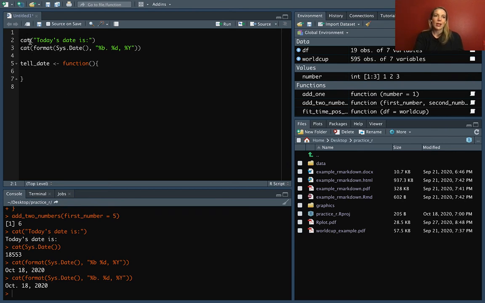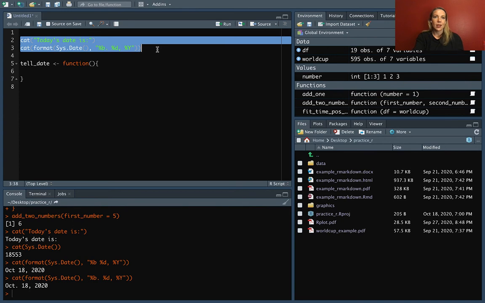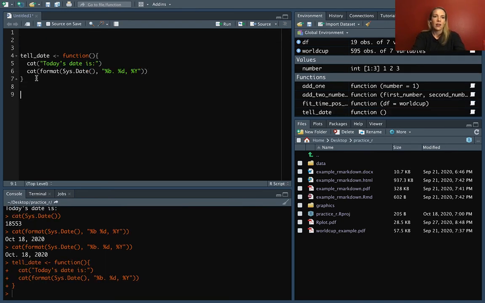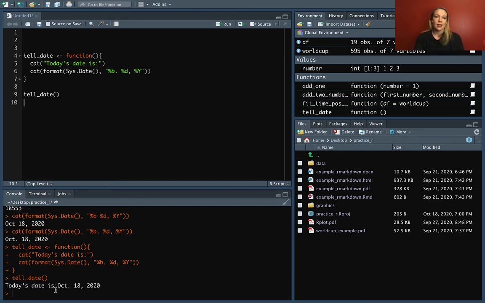So this is what we want to have happen, but we can put this code inside the function and define that function, and then we can do tellDate. And now when we run it, it will print out that today's date is this date. Let's add a space there. All right, that looks good.